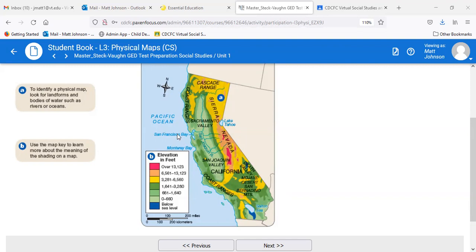And then here we have a little bit different type of map key for our symbols. So here the shading is representing elevation. Where yesterday, we saw some stuff like stars or circles to represent major cities or capitals and things like that. Here it's kind of gradated. So we're looking at elevation. So the color key corresponds to various elevation.